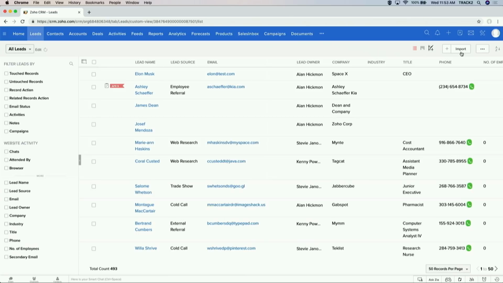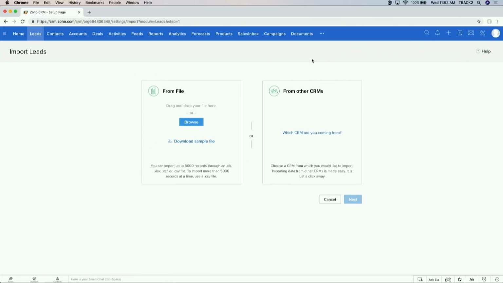Next to the plus button, there's an import. So if you want to import a list, maybe you buy it somewhere, maybe you get it from somewhere online, download it, just hit that import button there, and it's going to ask you to upload a file. So it's got to be a CSV or an Excel. I'm not going to go all the way through an import process and bore you to death.